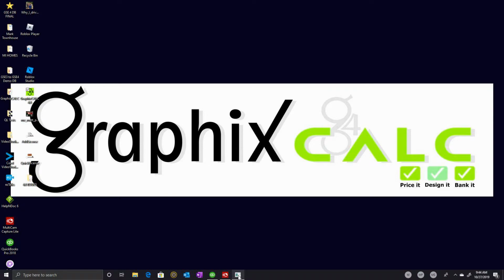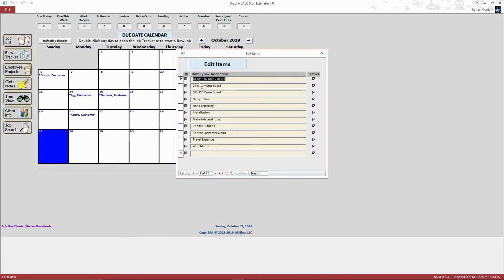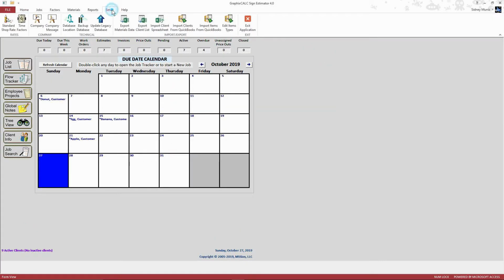So now, like I said, we'll go to GraphixCALC and we're going to import items from QuickBooks. Let me show you what you get preloaded in GraphixCALC right next to it. This comes preloaded. However, none of them have a check mark next to the QB section. Watch what's going to happen once we import. So let's go to Setup. Let's go Import Items from QuickBooks. And now we're going to integrate the two.